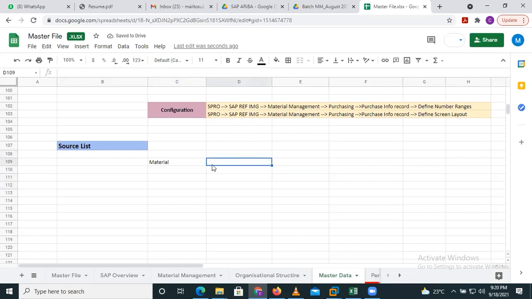Is it mandatory, like the source list will be maintained only for raw material? No, it can be for semi-finished or finished as well. It can be for any material. Most of the finished products you might be producing in-house, but sometimes you need to purchase those finished products from external sources, external vendors. Yes, there can be a huge requirement.